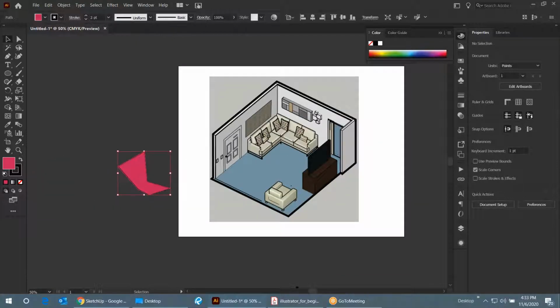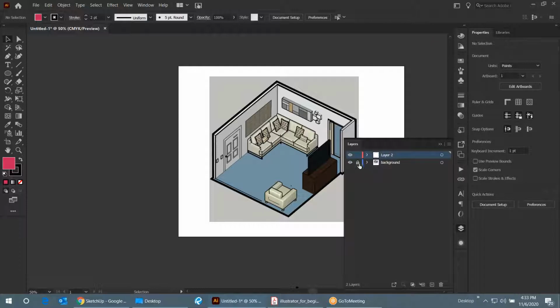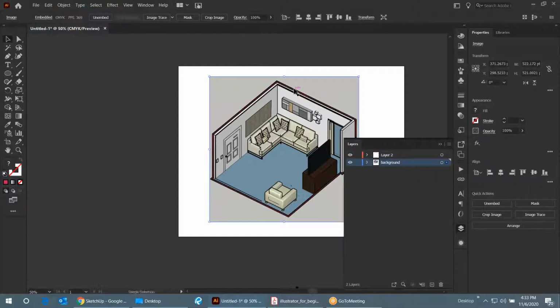What I want to do next is have a few text labels on my page so I can describe what different things and different materials are. So I want to leave a little bit of white space around the object so I can put those descriptions. I'm going to have to go back to my layer and unlock the background image so that I can now select it and select the stroke as well.